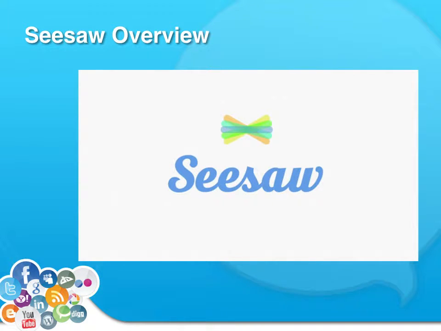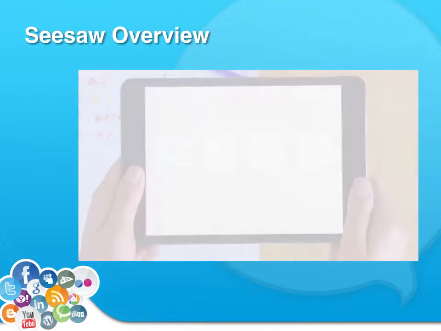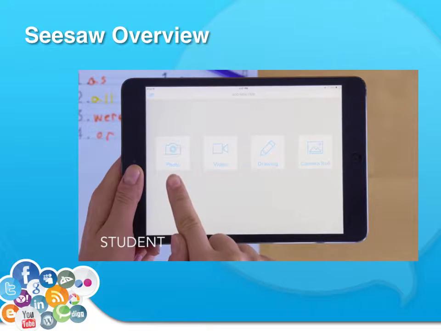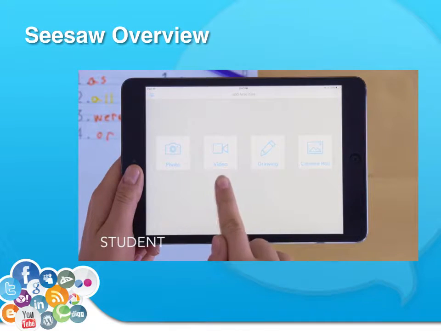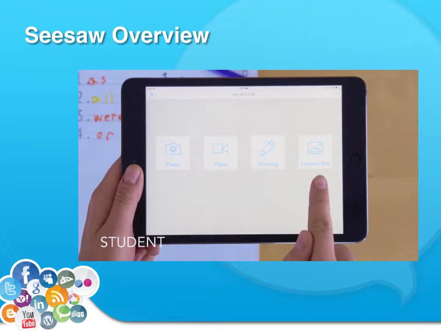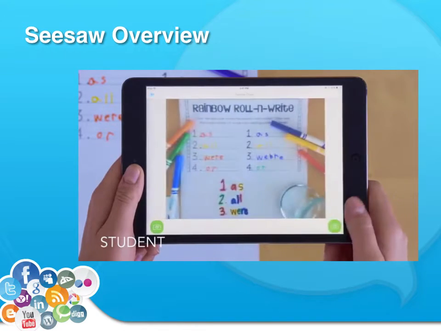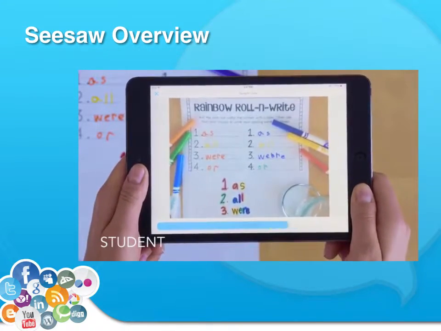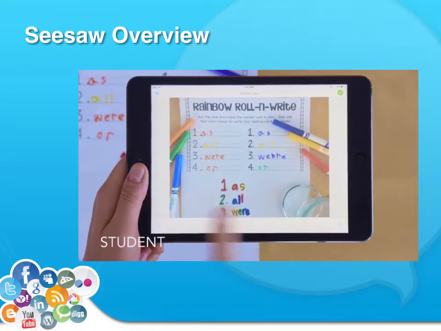Seesaw is a learning journal that empowers students to showcase what they're learning at school. Students each get their own journal and can easily add items just by taking a picture. You can also add video, drawings, or anything from the camera roll. Seesaw's camera detects if it's being held steady before taking a picture, and 2 taps is all it takes to add a voice explanation, drawing, or text.